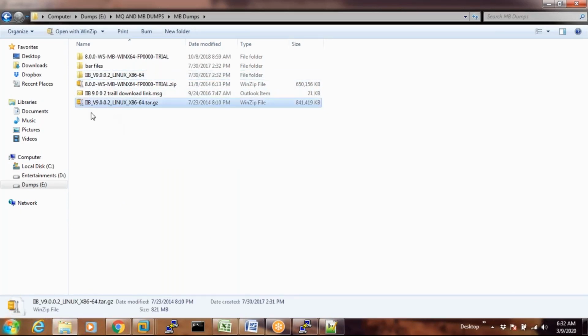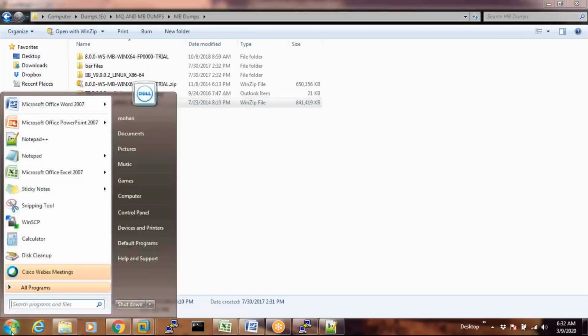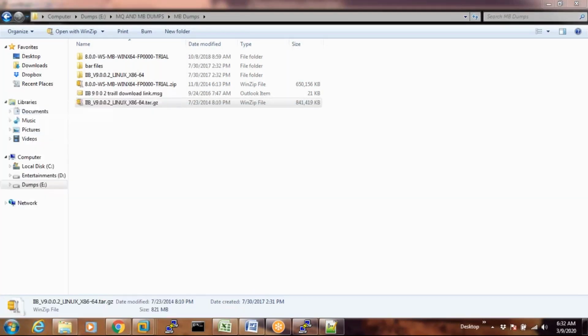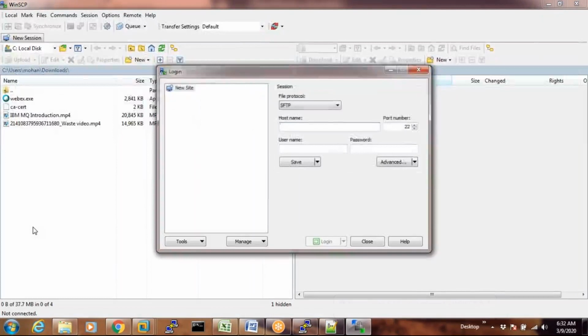Yeah, here it is. Do you see this? IIB version 9.0.2, Linux x86, tar.gz. This file is the one which we need to set up in our Linux operating system. So first of all, I need to copy this software from my Windows machine to my Linux machine. To copy the file from Windows to Linux, I am using a software called WinSCP. WinSCP is a software to copy files between servers.